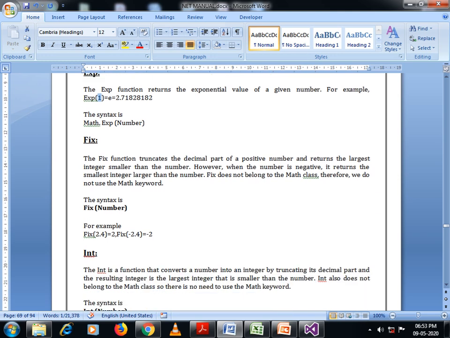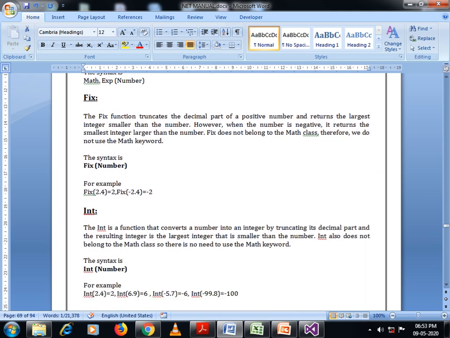Okay, now the next function is the Fix function. The Fix function truncates the decimal part of a positive number and returns the largest integer smaller than the number. However, when the number is negative, it returns the smallest integer larger than the number. Fix doesn't belong to the Math class, therefore we do not use the Math keyword over here.